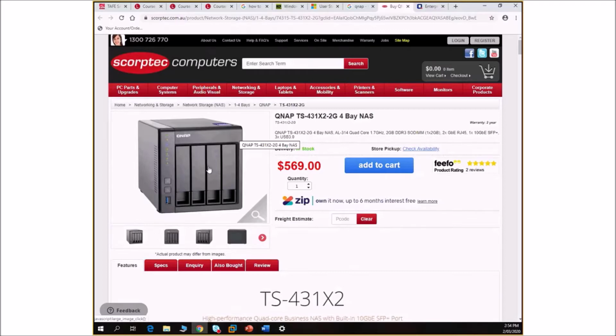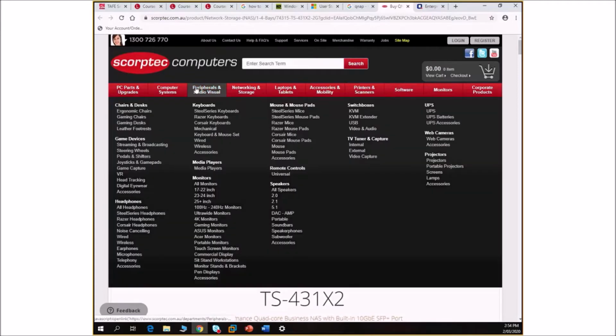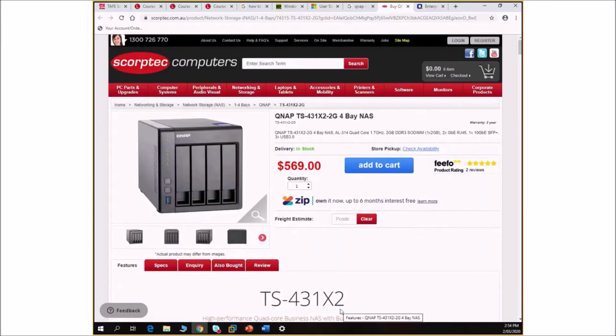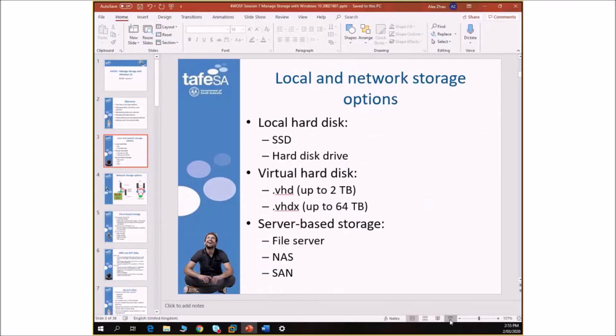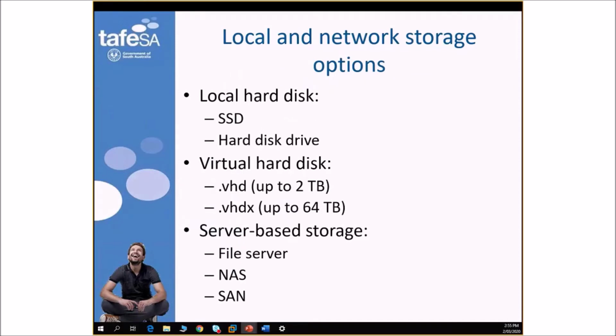And I'm not recommending them either, but you can put them in, and basically what usually happens is there's a small CPU, there's memory, there's an operating system. The operating system is usually some Linux-based operating system, and you use a web interface to create these file shares and network drives and so forth.